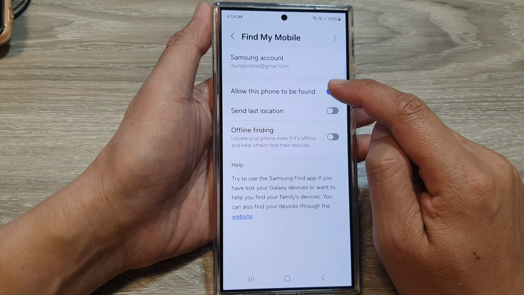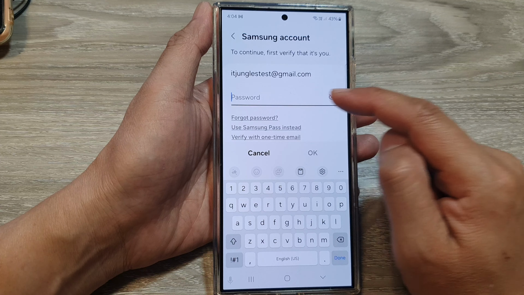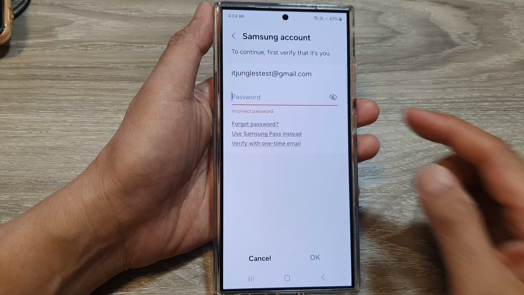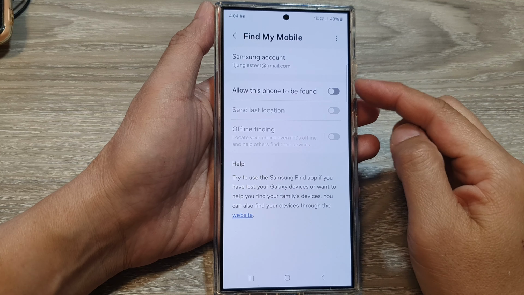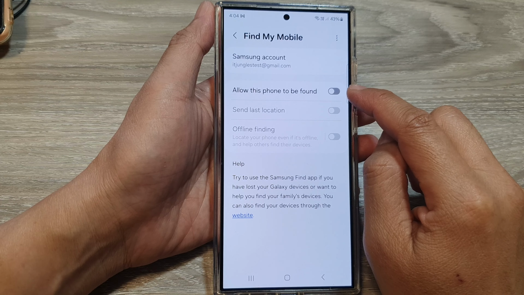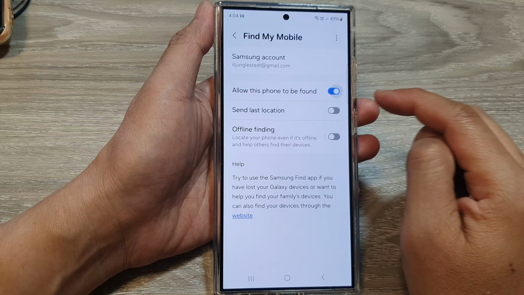Now when you turn off this feature, you need to put in your account password. So put in the password and tap on OK to switch it off. Once it is turned off, you can tap on the toggle button again to switch it back on.